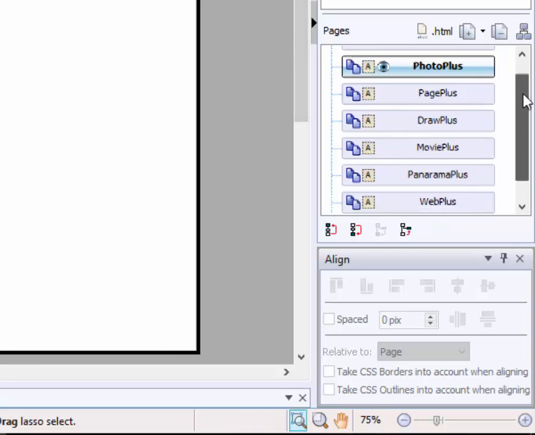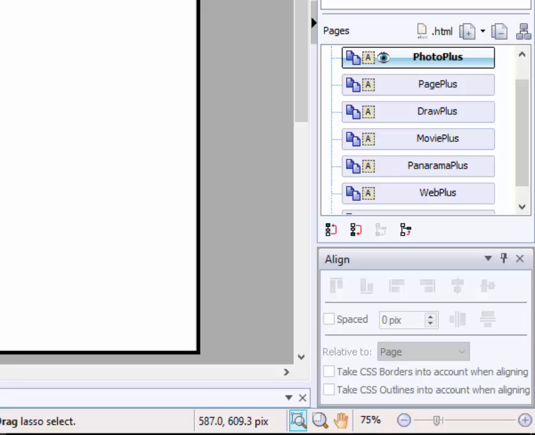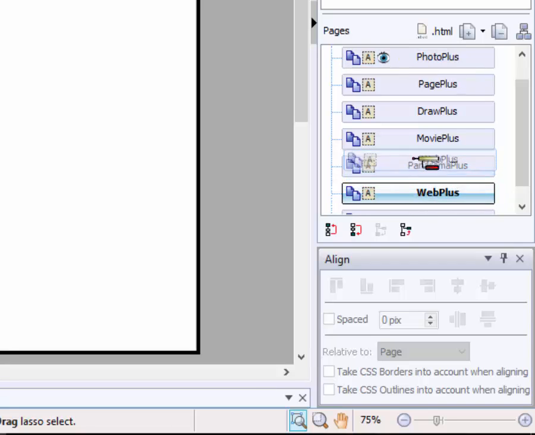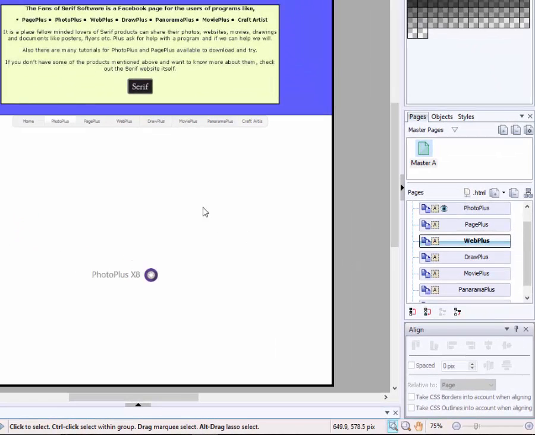And if you want to move a page, you don't necessarily have to re-edit everything here. You can just click on the page that you want and then keep hold of it and draw it up the list until the little icon in the middle turns to them both being green. And then that has moved WebPlus, as you can see, to be in third on the list. So you've got Photo Plus, Page Plus, then WebPlus. So you can move them around in any order that you want them to be.